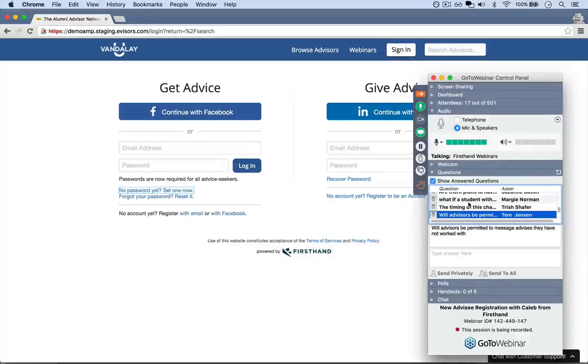Tom asks, will advisors be permitted to message advisees they have not worked with? Nope, that is still a functionality that we aren't really considering. That would be outside, I'm guessing what you mean is outside the consultation bubble, which is where you can obviously say whatever you want to each other via the email system.